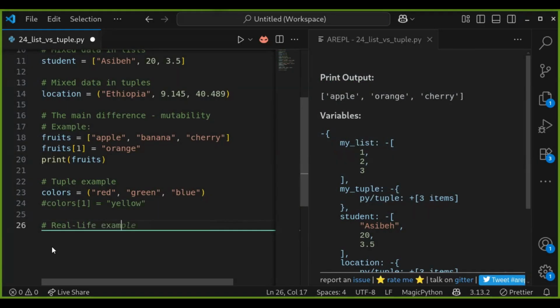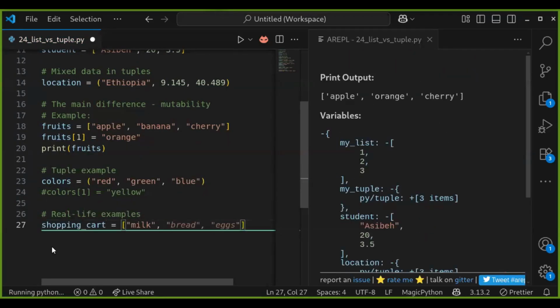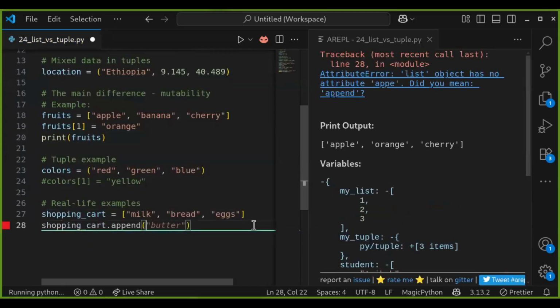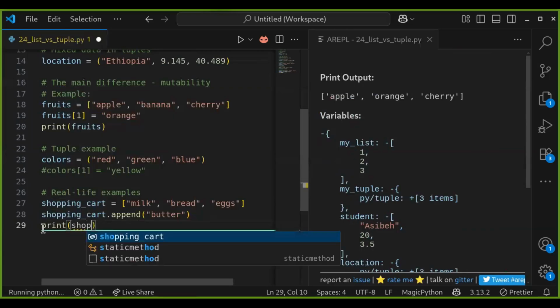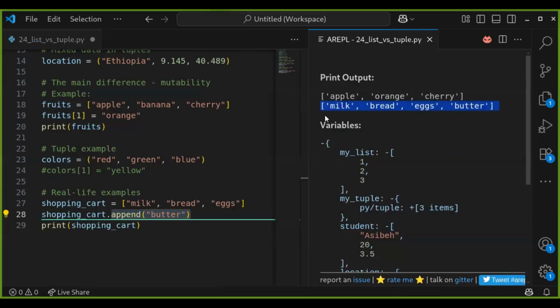Let us compare both with real-life cases. Shopping cart, milk, bread, and eggs. Then append butter to the shopping cart. Print shopping cart. Here we have a shopping cart represented as a list. We started with 3 items. Then we added butter using the .append method. The list is updated to include the new item. This works perfectly because shopping carts always change. You add or remove items depending on what you buy.